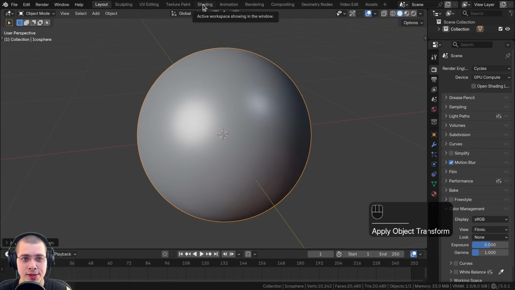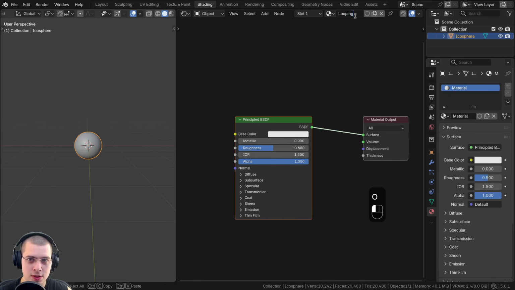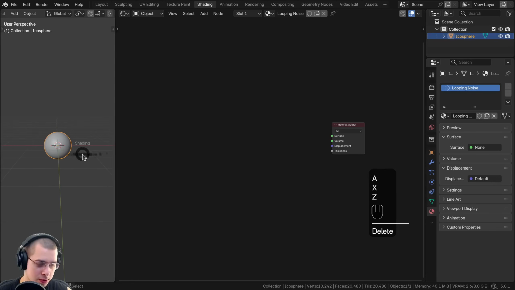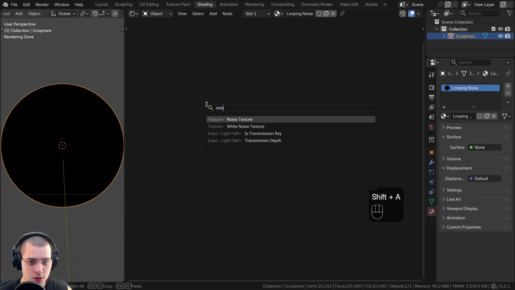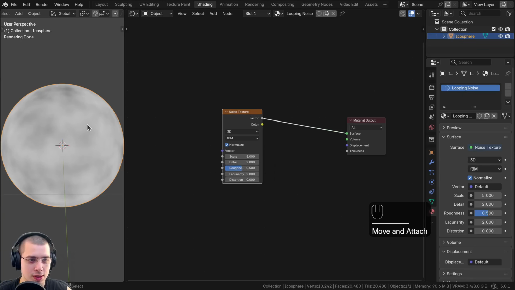so that's the new default scale. So let's now click over here to go to the shading workspace, and I'll add a new material. And I'll just call this looping noise. So what I want to do is delete the principled shader. Let's also go into the rendered viewport mode so I can see this in the rendered view, and we're going to search for a noise texture. And I'm going to Control Shift select the noise texture to preview it.